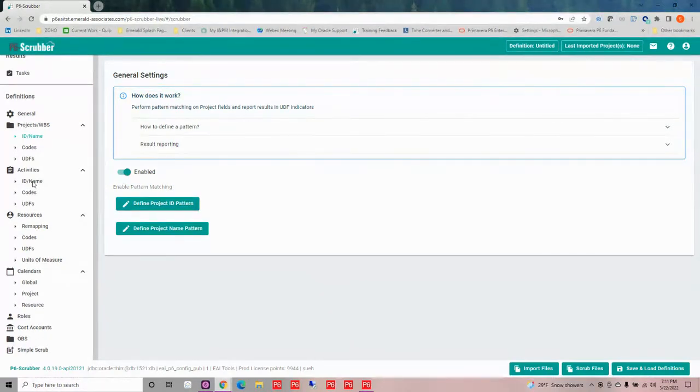Now, this is also available at the activities level as well. So if there are specifications for activity ID and name, you can also define that there. Now, if you're going to define a pattern, and I'm just going to pick this project ID pattern, you have some basics that you can define: contains, starts with, ends with, or you can build out more complex patterns.